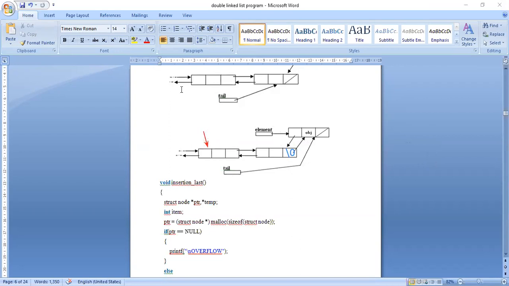So you can see here, temp. I will be traveling. See, temp of next, in this part some value is there. It is the address of the next node. For example.